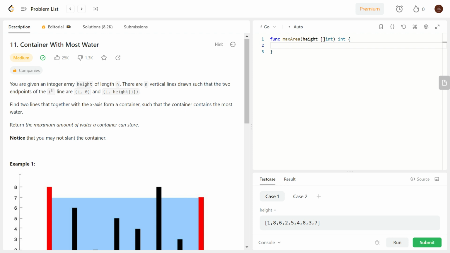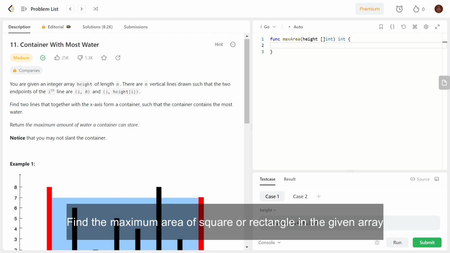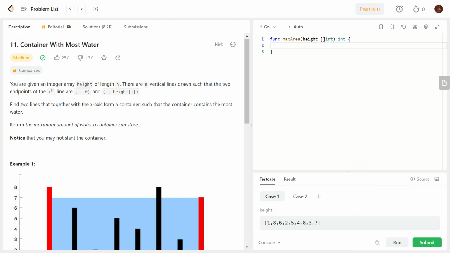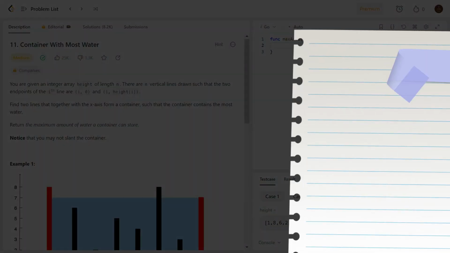In this solution, we will be making use of the two-pointer technique. If you have watched our previous solution, you would know what we are basically asked to do here is to find the maximum area of the square or rectangle from the given array. Now, ask yourself, what is it that we have to do in order to maximize the area? It basically boils down to these 3 points.